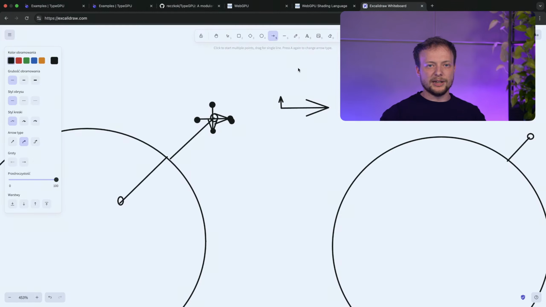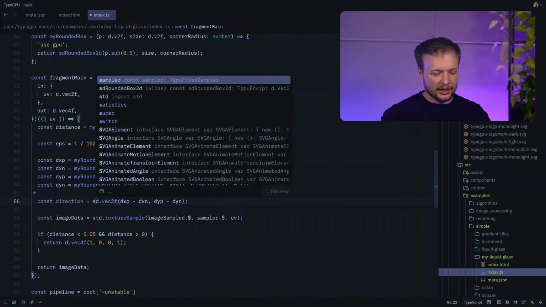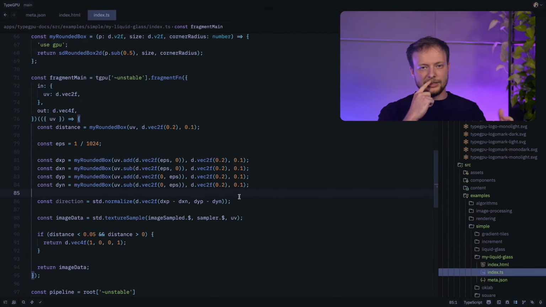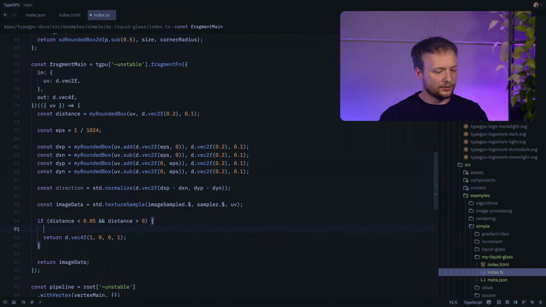Now we can combine those vectors and just take the direction. So we don't care about how much it changed. We just care about the direction. And there's a lovely function called normalize that will just take the direction part of our vector. So we'll do std normalize. Okay. And we have a direction. Okay, now we have all we need. We have how far away we are from the shape. We have the direction. Let's sample. Yes, because we have to sample the image again in a different place.